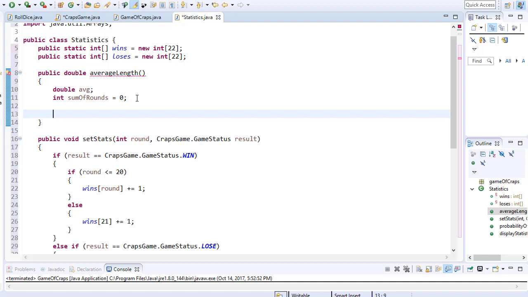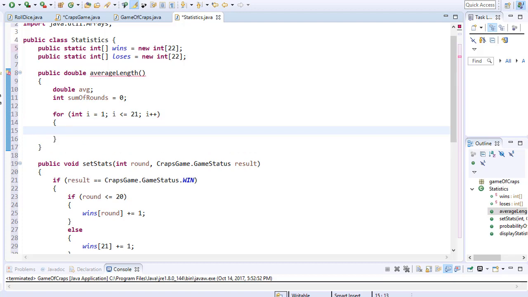And we know we have 21 indexes, so we will loop from 1 to the last index, which is 21. So here is my for loop from 1 to 21. And remember, the indexes in the wins and losses arrays represent the rounds. So index 1 is round 1, index 2 is round 2, etc. But the index 21 represents games that took more than 20 rounds, so some games could take 21 rounds, others 22 rounds, and others even more.